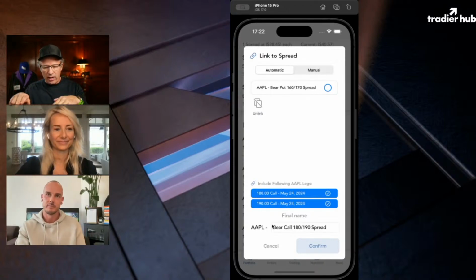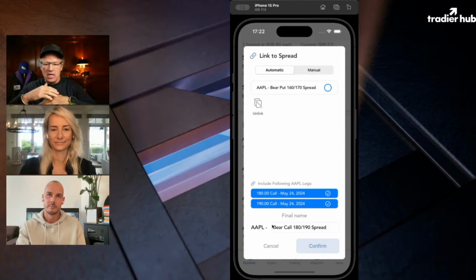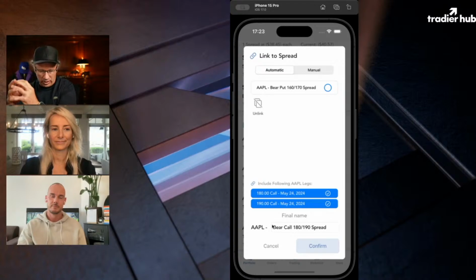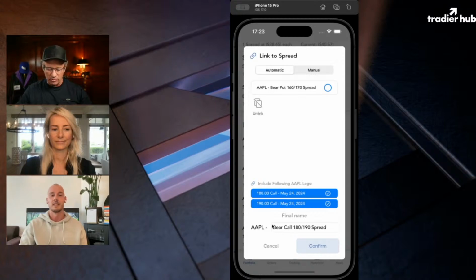So what if you have, I'm making this up, 10 different legs in the same expiration in Apple? How do you decide? How does it know? I get it when you trade them, it probably puts them together. But if you unlink everything, now you got 10 different things. You got to go through manually and pick the ones that belong together. Is that accurate, or does it do something different?